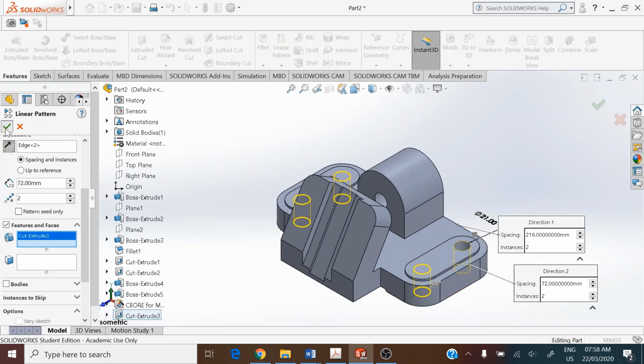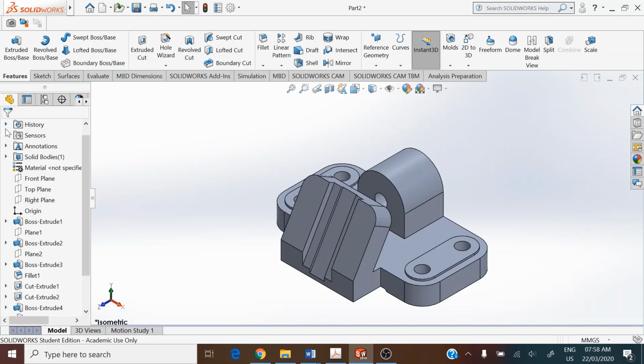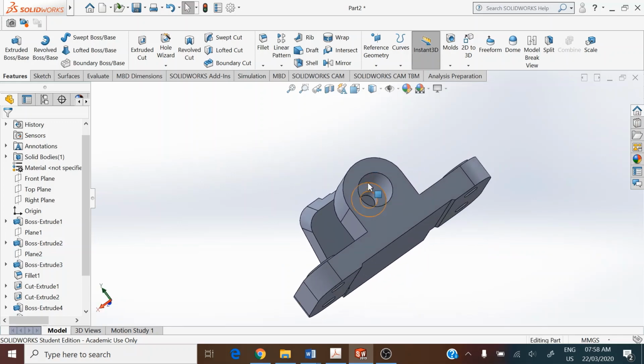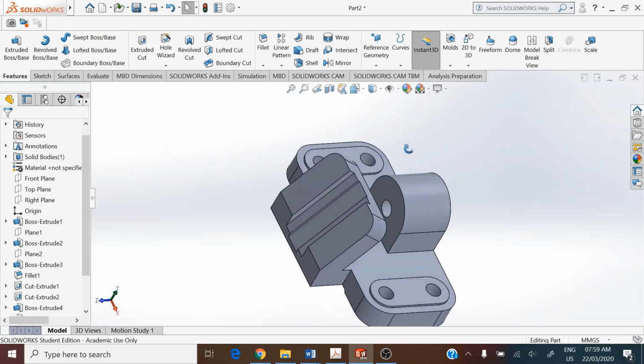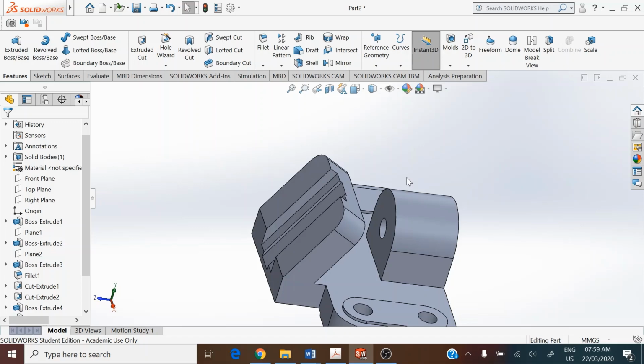Accept this. The next step is to drill a hole coming in from the top of the cylindrical boss here, opening up into the counterbore hole, and it's a tapped hole which is to be drilled in.